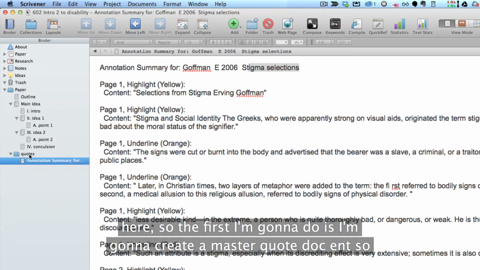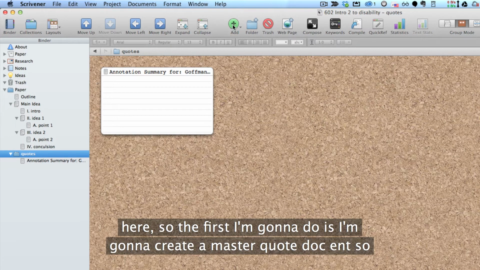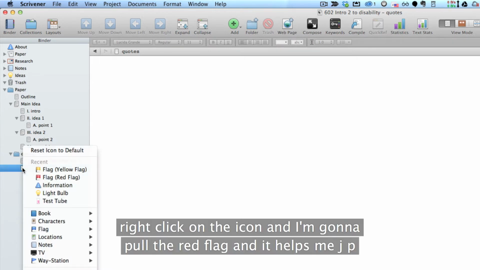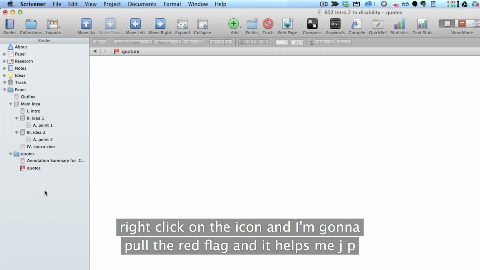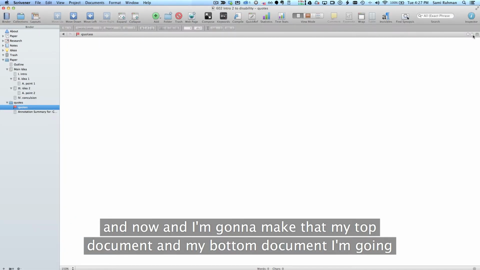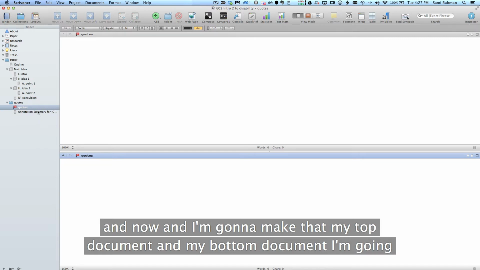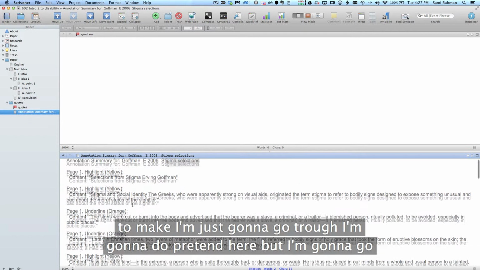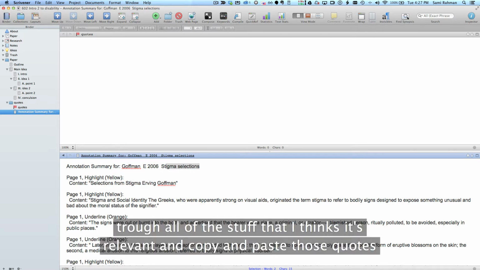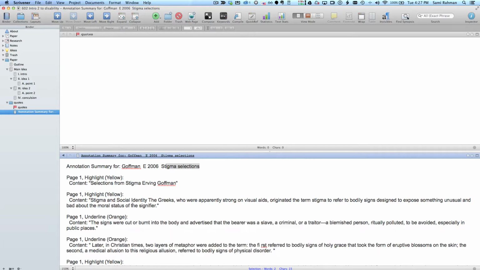So the first thing I'm going to do is create a master quote document. So this is my quote document, quotes. And I'm a very visual person, so you right click on the icon, and I'm going to put a little red flag, and it helps me jump when I bounce around. So this is my master quotes, and I'm going to move it up to the top and make that my top document. For my bottom document, I'm going to pretend here, but I'm going to go through all of the stuff that I think is relevant and copy and paste those quotes in here.